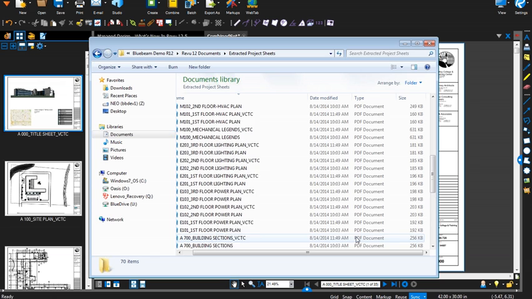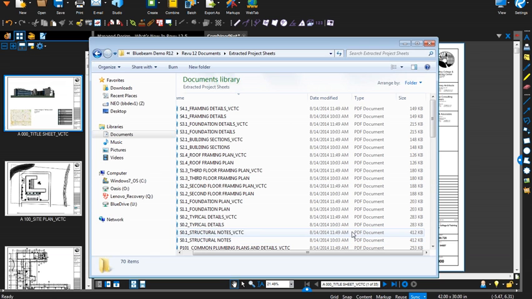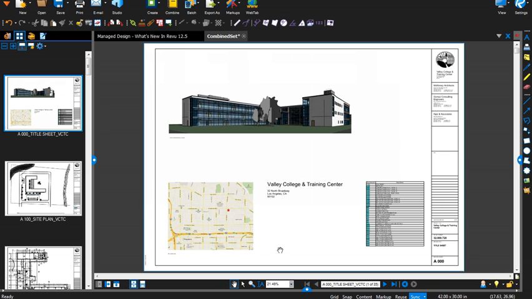So for someone who is working on a tablet or working on an iPad out in the field, they no longer have to worry about there being this large set that they have to try and open. They can open up one page at a time.